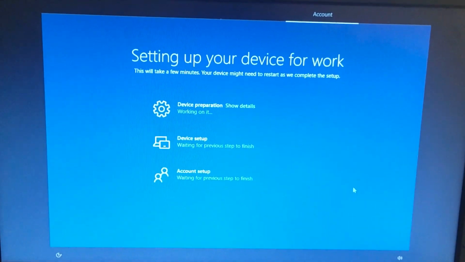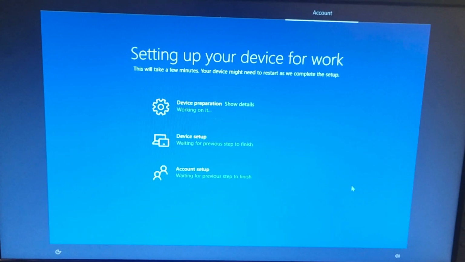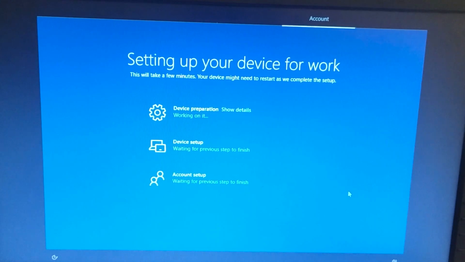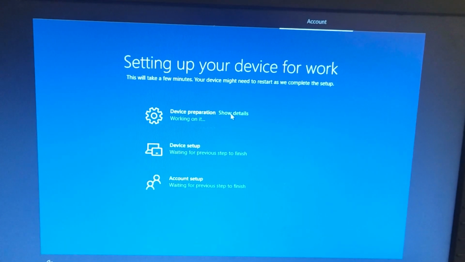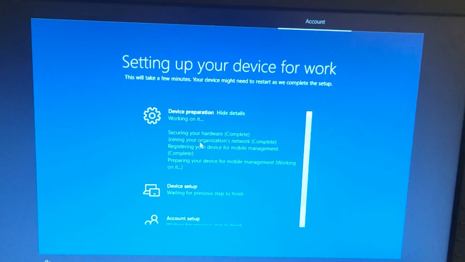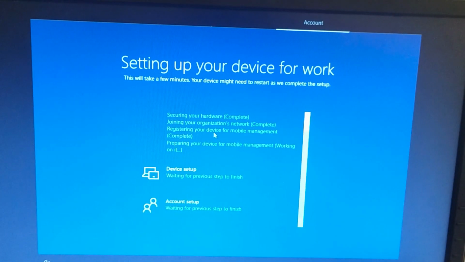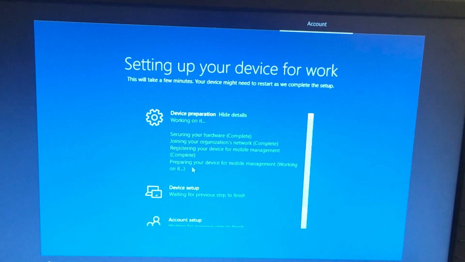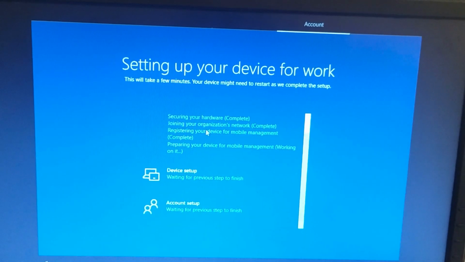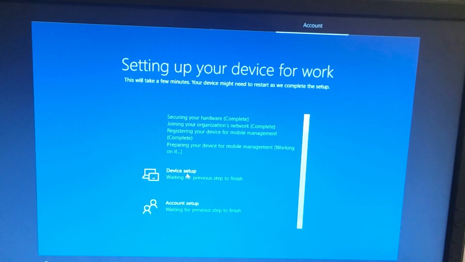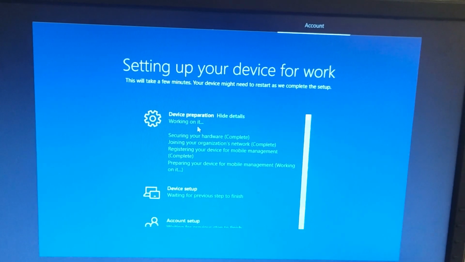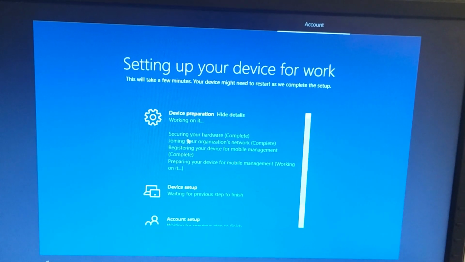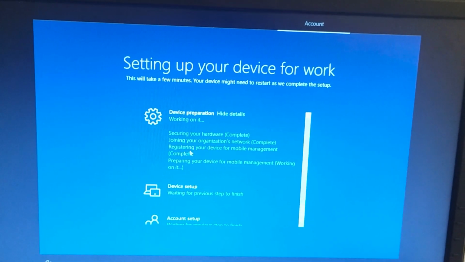See, now our device will be set up for work. You can see the configuration has started here. Device preparation configuration has started. You can see secure hardware and joining organization are complete, and after that device preparation is complete. Then comes device setup, and after that account setup.